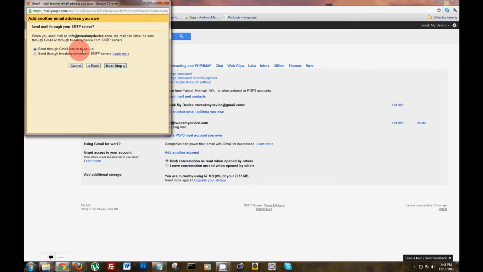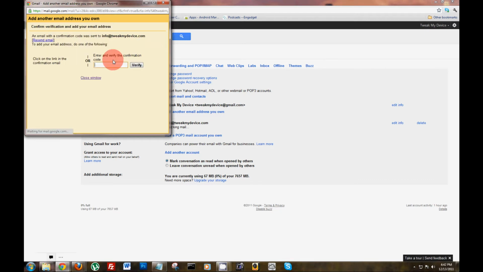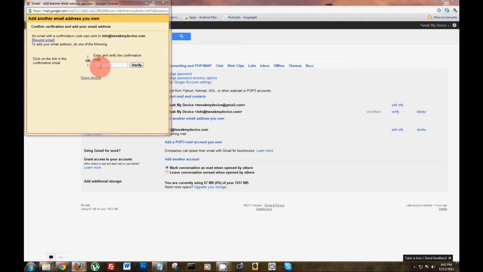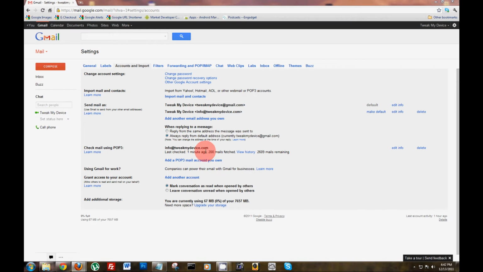I'm just going to send it through Gmail servers. It's a little quicker that way. And it'll send a verification to your inbox to make sure that you want to have it imported. Once you get the code, simply paste it in place and verify. Now, it is linked.